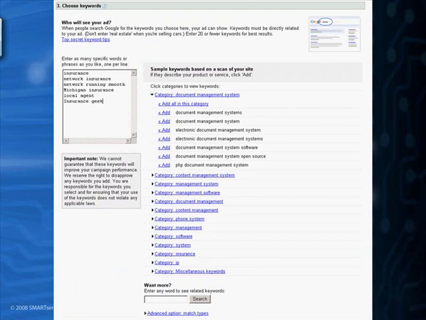So who will see our ad? This is when we add our specific words and phrases. And you put one per line, and you can have quite a few here. So we did some pretty common and general ones. Insurance and network insurance, network running smooth, Michigan insurance, local agent, and insurance geek.